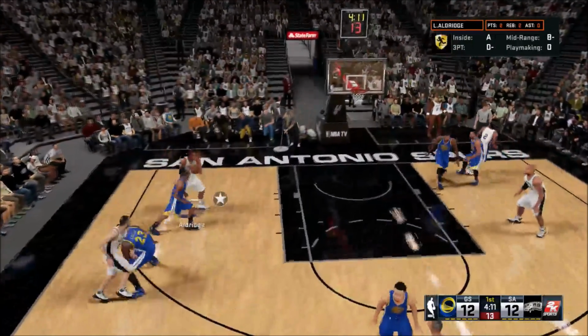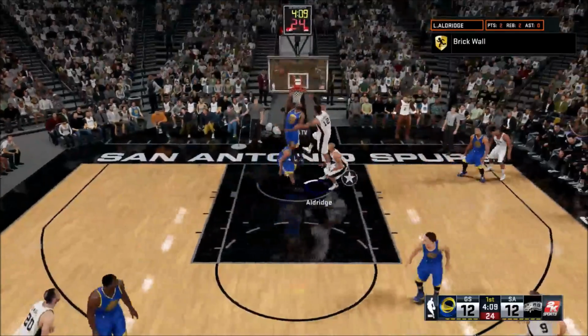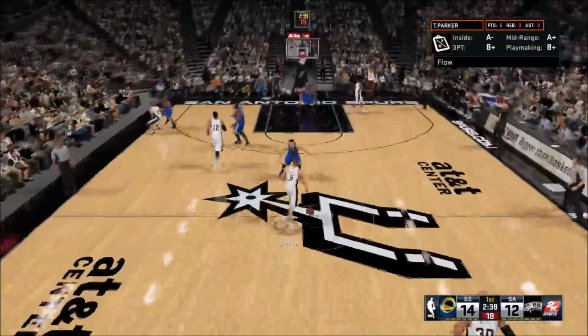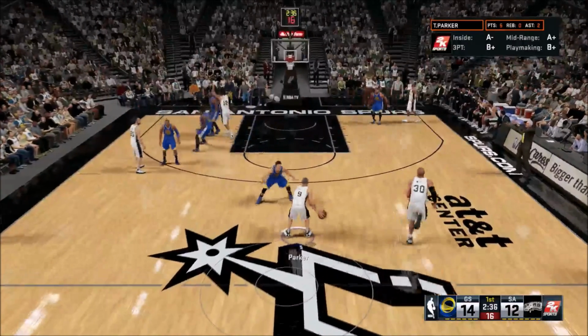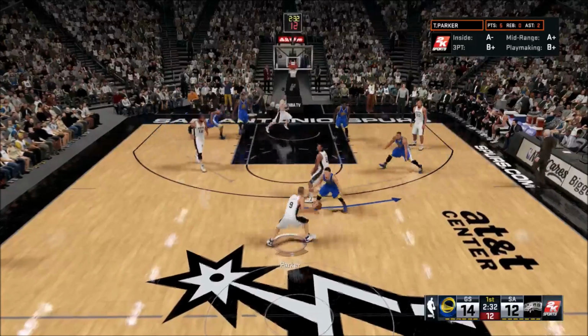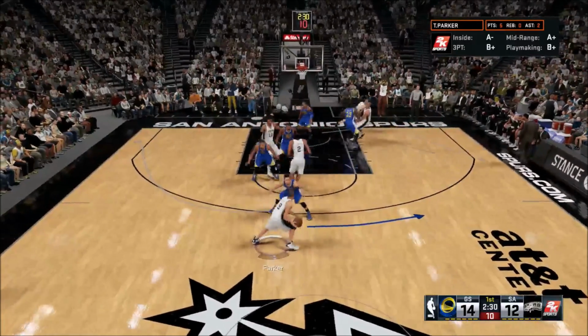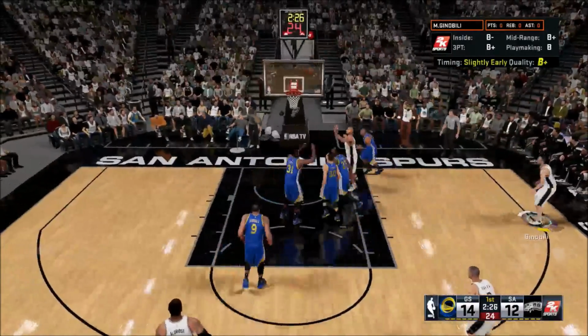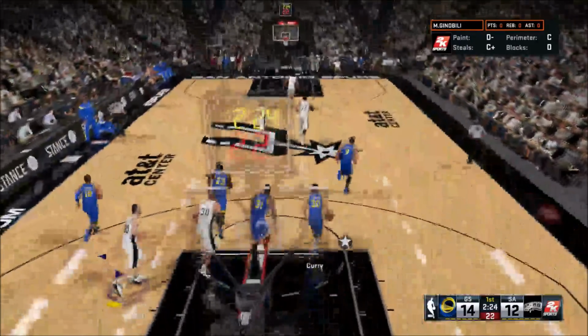Here we get the down screen of Ginobili, and I dish it off to Aldridge, who probably would have made that online or would have got fouled, but I guess they cleanly blocked it. I just wanted to show you though that other option after the screen. Look for your big rolling after he sets that off ball screen. Here we get a wide open jump shot. Missed it. You know, that's okay.